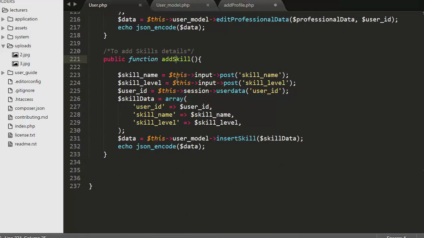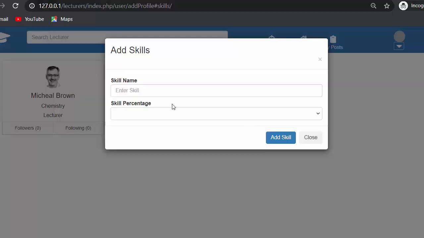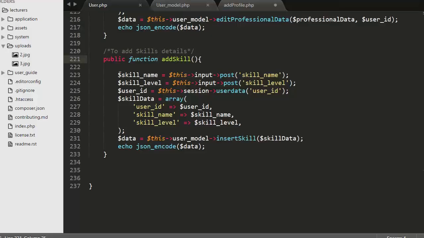Here as well I'm taking the skill name and skill level which the user will be entering inside this form and storing them inside these two variables. Apart from these two details, I'm also storing the user ID of the logged in user who is uploading the skill details inside this user ID variable. This user ID I'm taking from the session data.